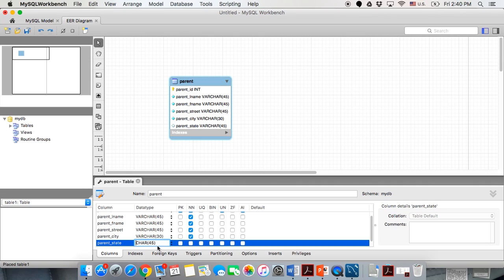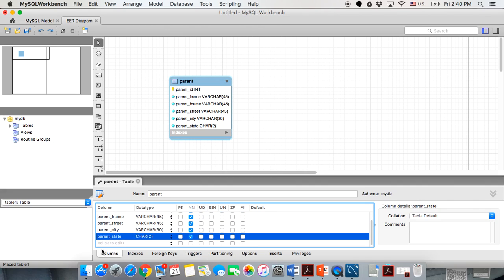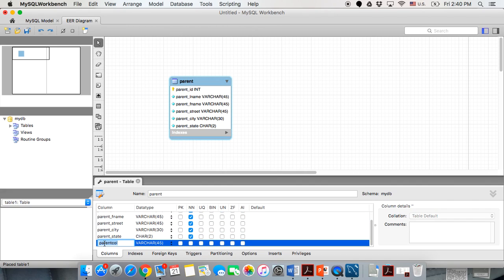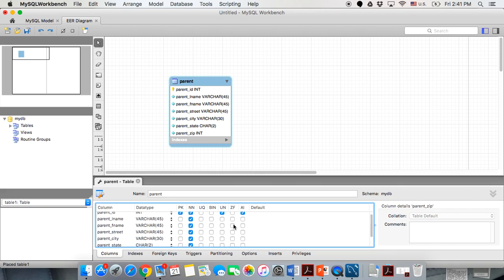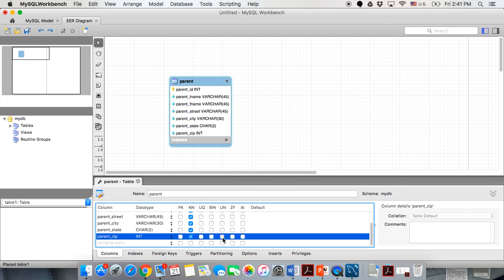Since the state is always two characters, we set it as char 2, and also it's not null. And the next one I think is parent zip code. It's int. So for all int related data types like tiny int, small int, medium int, big int, please set them all as unsigned.